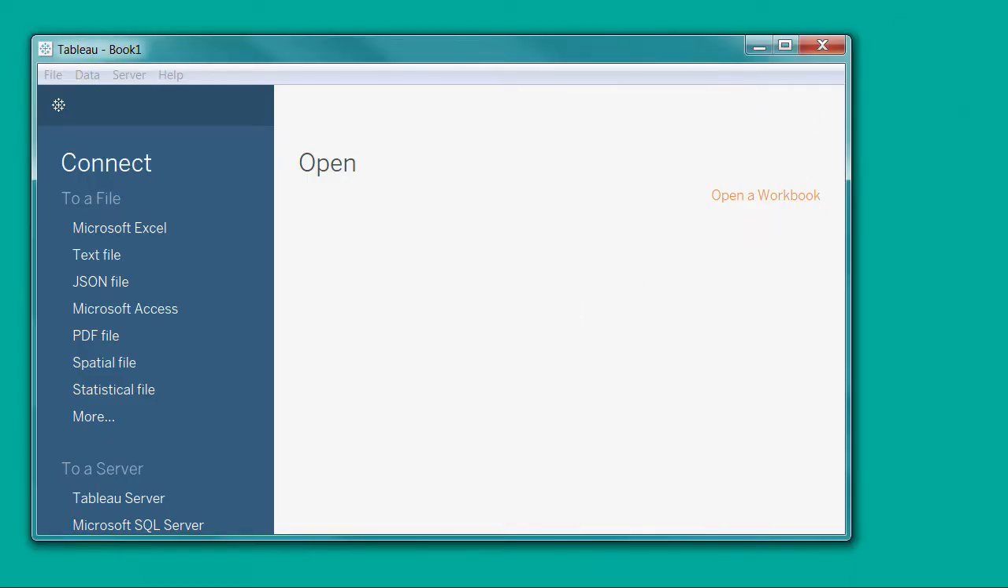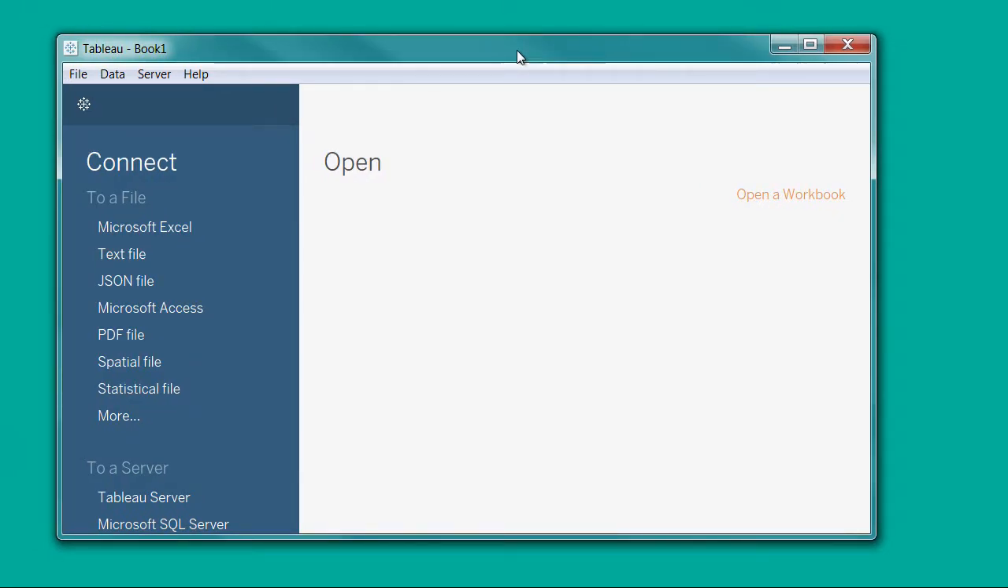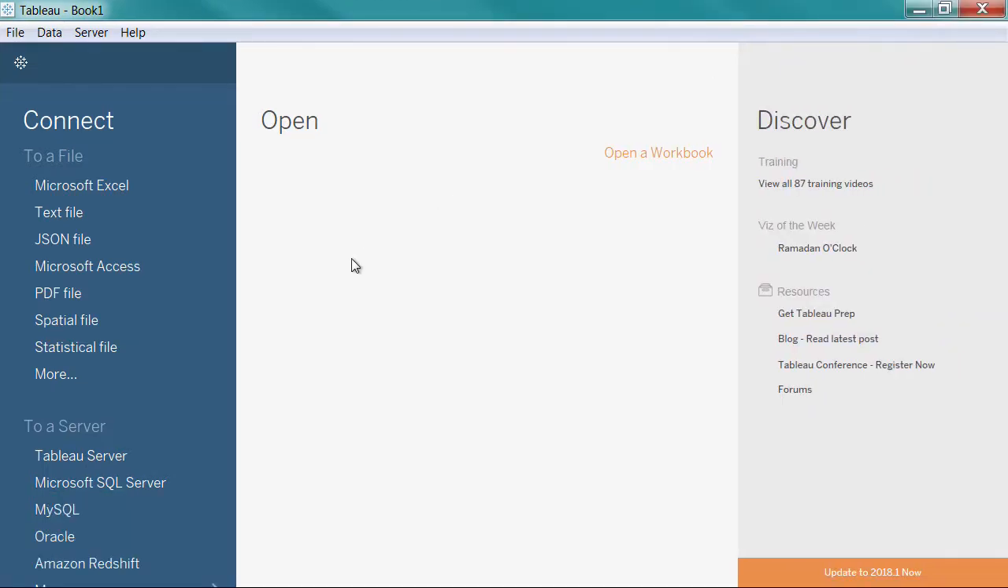So I've downloaded the 14-day free trial version of Tableau. And once you download and install it, this is the first thing you'll see. As soon as you open it, you'll notice that there's a connection menu here in which you can connect to all of your raw files, your raw data.